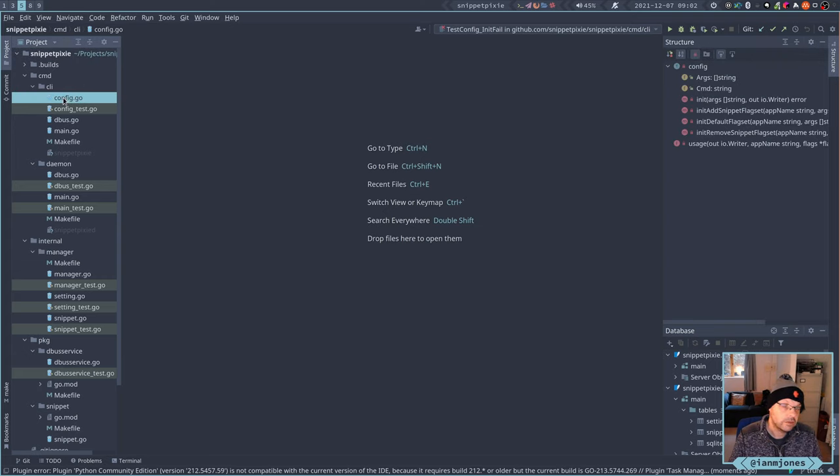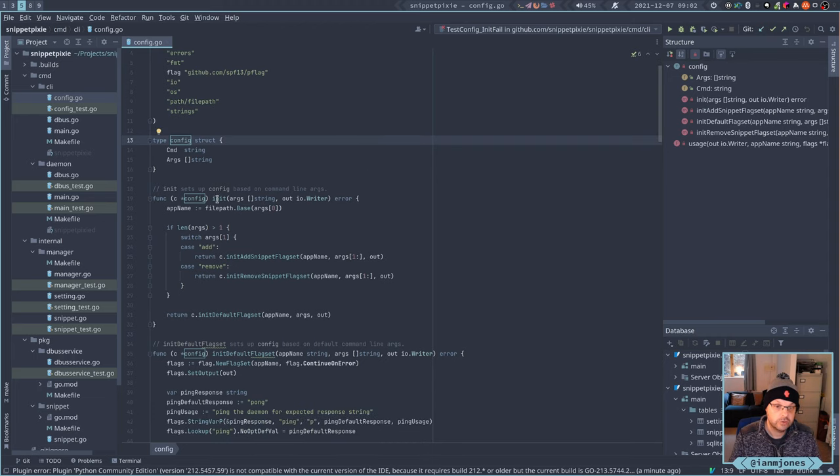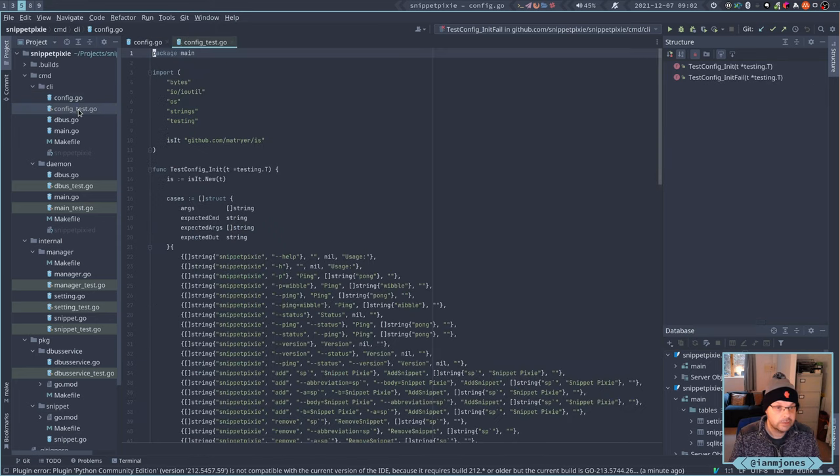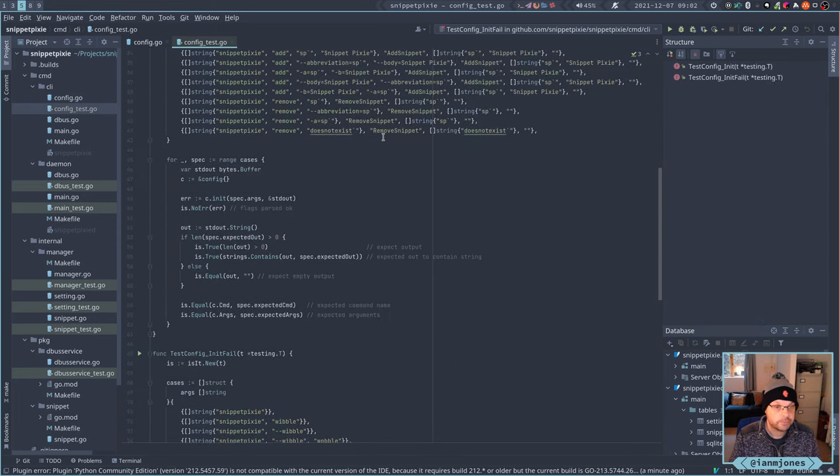Oh, in yesterday's session, I forgot to mention that I had split all the config manipulation in the Snippet Pixie CLI, the new one, out into its own file. So we have the config struct, and then we have all the functions that are hanging off it. And then moved, obviously, the tests into their own file as well.